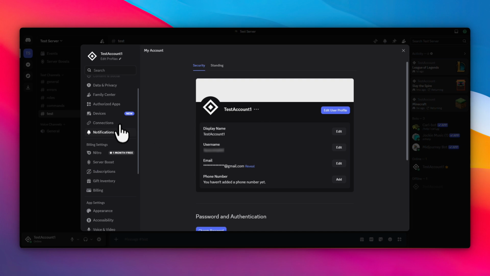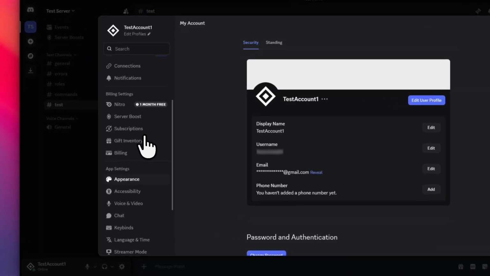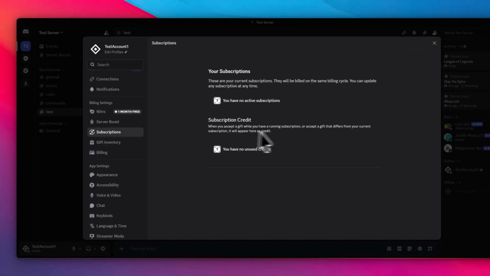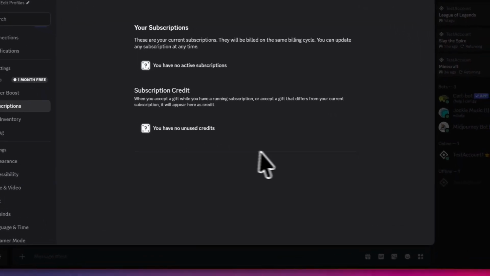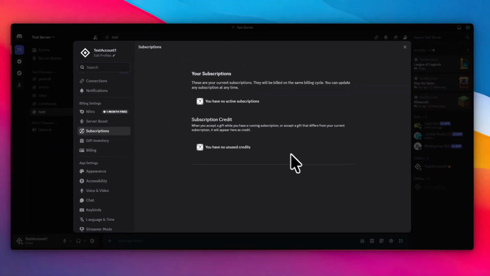Inside User Settings, find the Subscriptions section in the left-hand menu. This is where Discord lists any active plans linked to your account. Click Subscriptions, and you'll see your Nitro membership if it's currently active. Select the option to manage or cancel. Discord may ask you to confirm a couple of times. Go ahead and confirm. After you cancel, your Nitro benefits typically remain available until the end of your current billing period. This means you won't lose features immediately, but your plan will not renew.